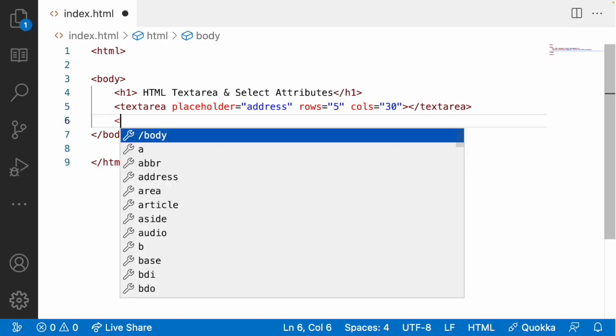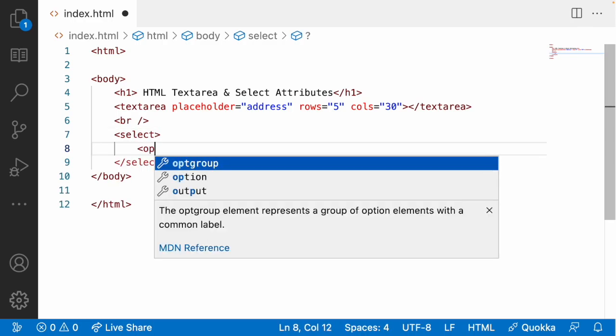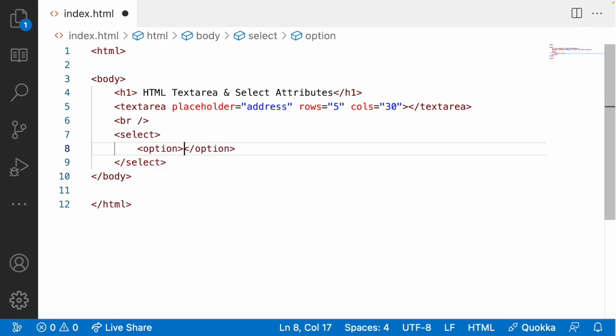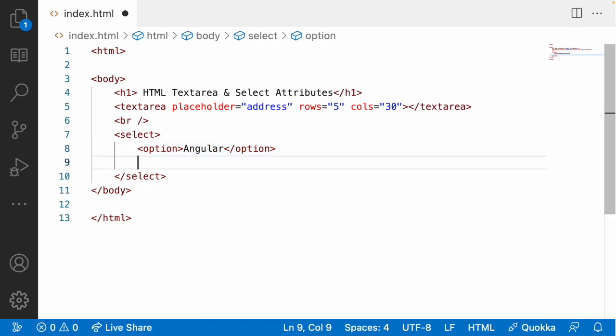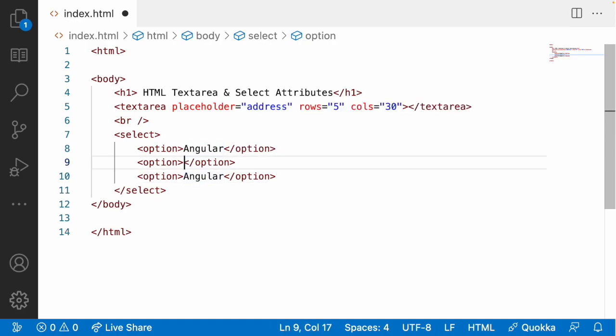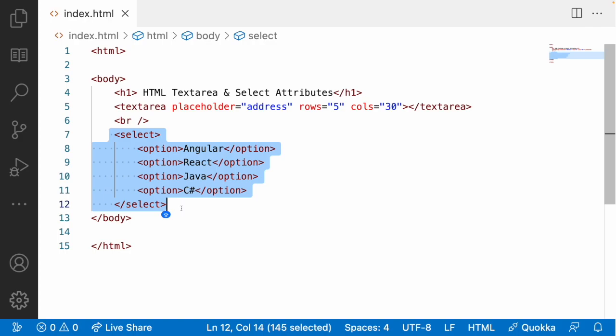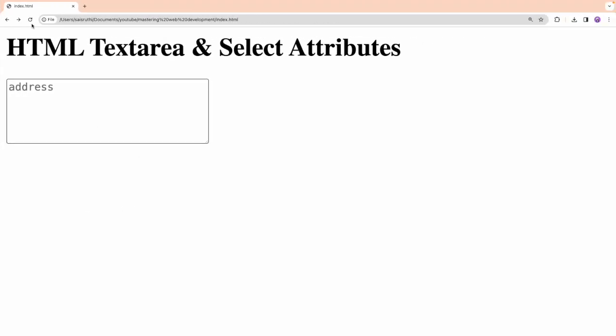So let me go with one more thing, the select tag. We have a select tag, which is like an option selection. So let me go with Angular and copy this and put it over here, and then this is something like React, and this is something like Java, and let me copy this, put it over here, and make it C#. Save this. Now you can have different properties in this particular select. First, let me reload this. You can see a select option with all these values.